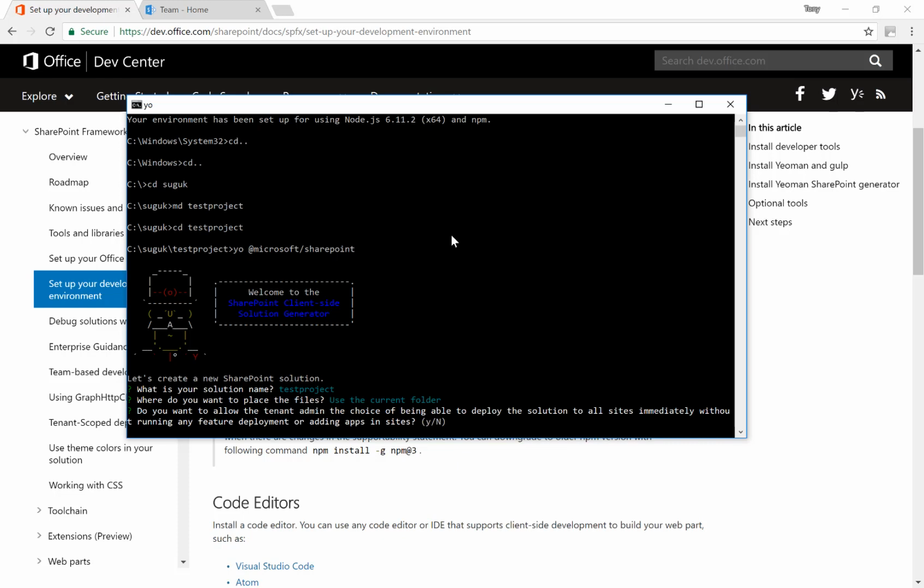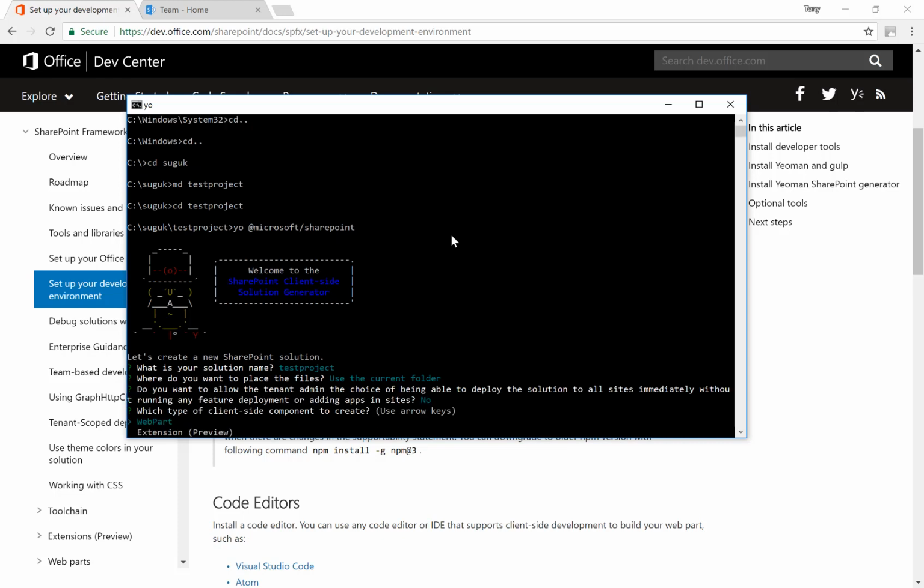Do you want to deploy the solution to all sites immediately without having to run the feature deployment? We don't need to worry about that at the moment. We can change it later. I'm just going to set that to no at the moment. And then, do you want to create a web part or extension?